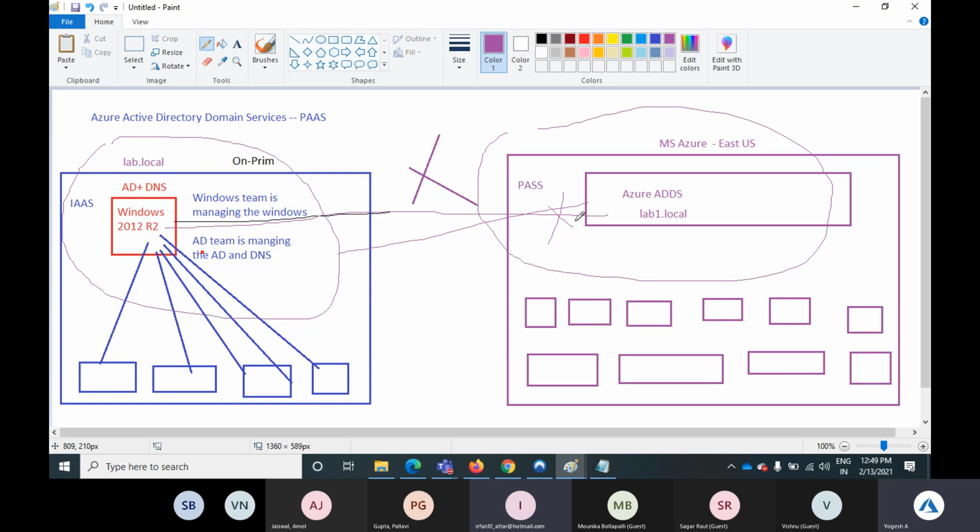Okay. So the next point, the users both on the cloud and on-premises can log in into both domains. They can just switch the domain and log in there, right? Yes, if we created the trust.